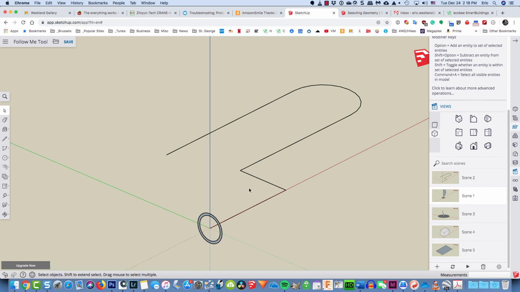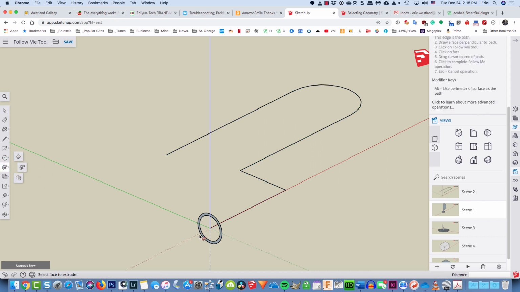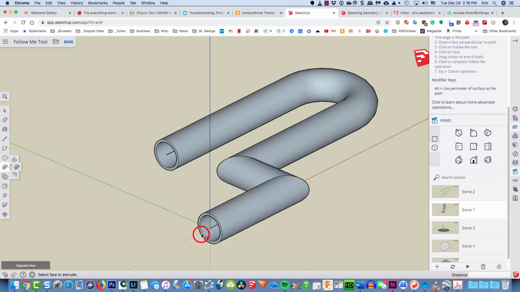And then I'm going to delete the center of this face, because your geometry does not need to touch the path. So now I'll select all my geometry again that makes my path. Click on the Follow Me tool. Click on that little face right there, and it makes a tube for me. And you can go in and delete the path if you want to or need to. That's not difficult to do, but that's one of the options. That's a quick explanation of the Follow Me tool.